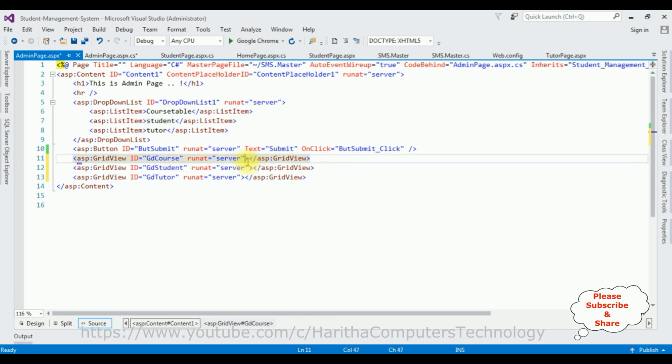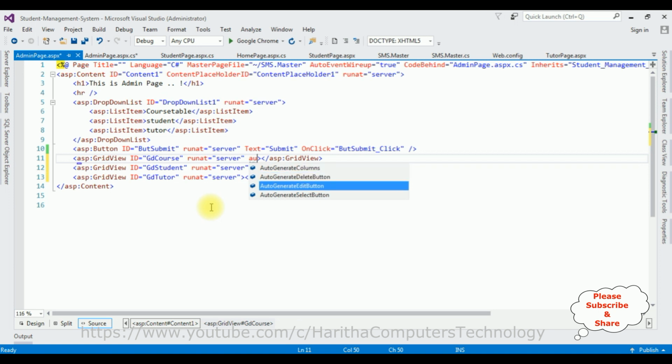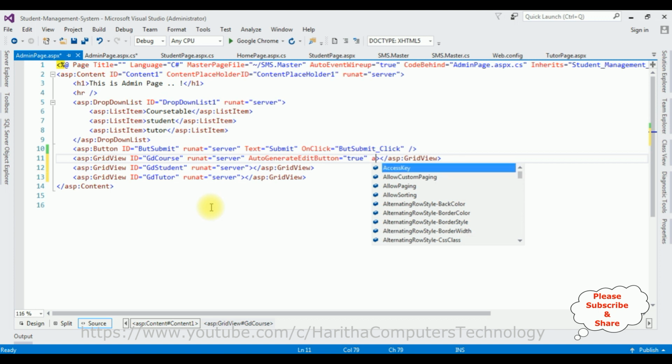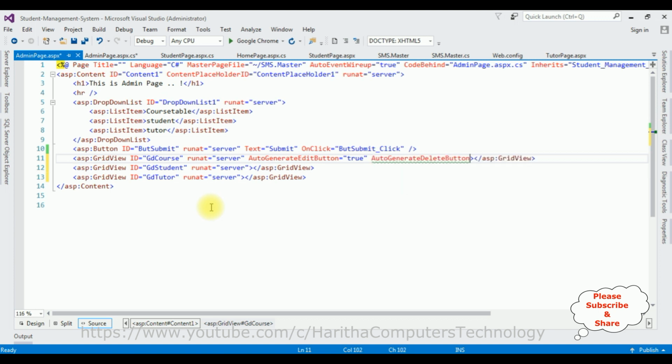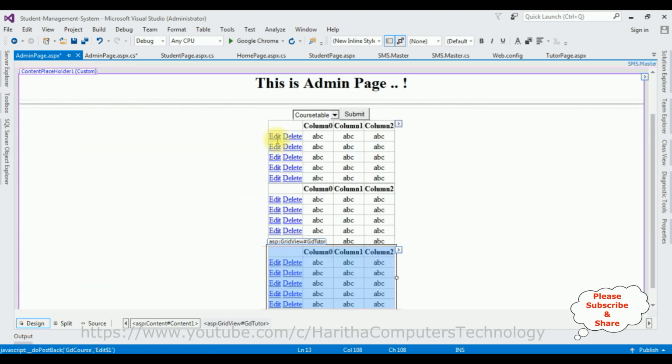Now in the grid view control GD course, I'm adding the link buttons, the edit and delete. So the property is auto generate edit button is equals to true, and the second auto generate delete button is equals to true. Let's add these two properties to the rest of the grid view controls for the student and the tutor. Now let's check the edit and delete link buttons are added to our grid view controls or not. In the design page, see here we got the edit and delete links added for these three grid view controls.